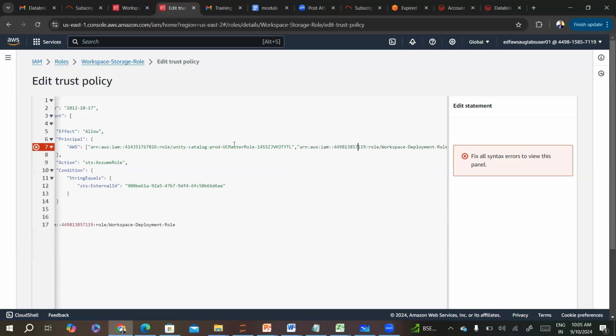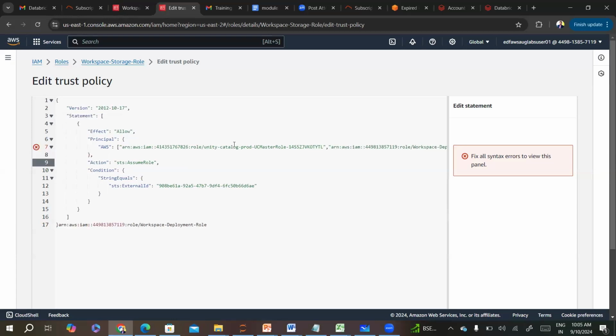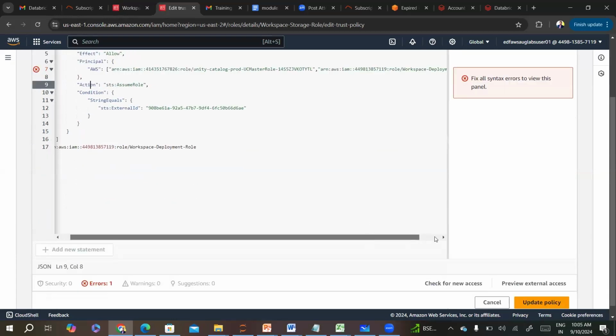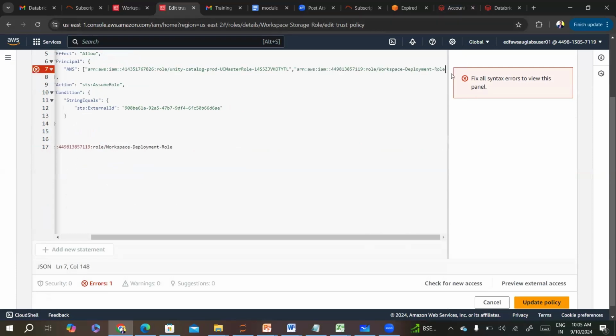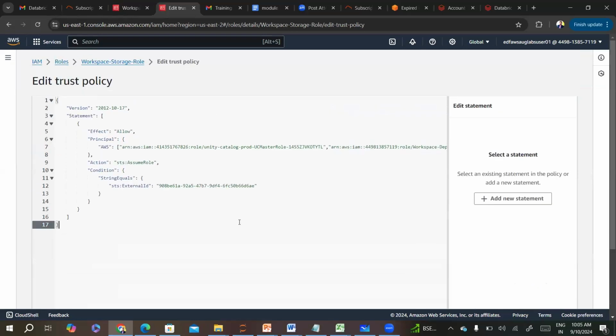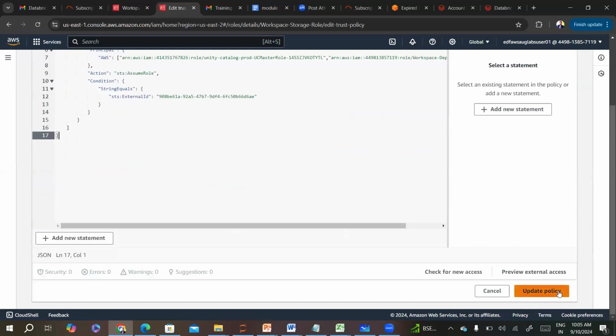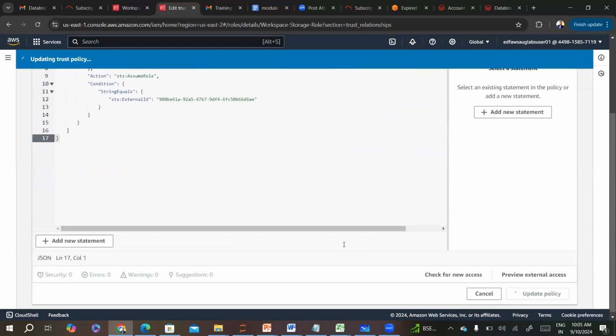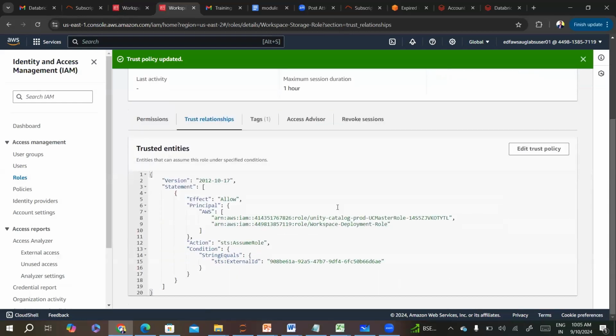Come to the end of that. Here also. And remove the last one. Remove that last line, the below one. I will remove it, not all. Yeah. Update policy. Yes. Update policy. Okay. It's done. Now you can come to the Databricks account.